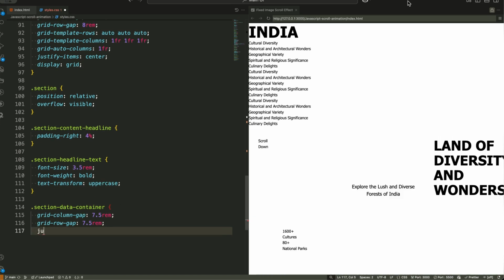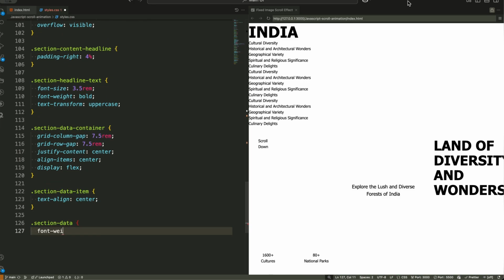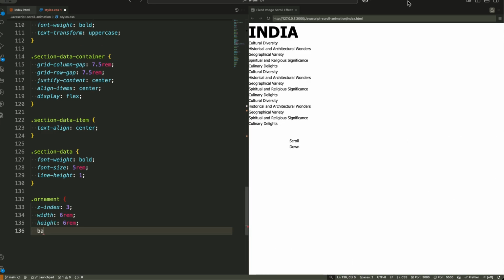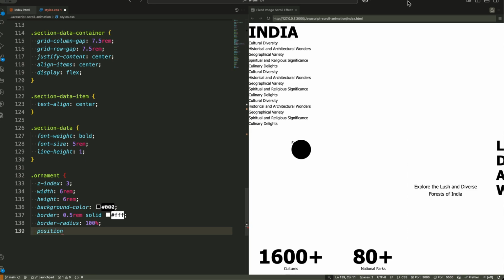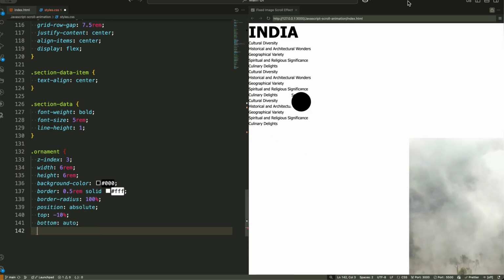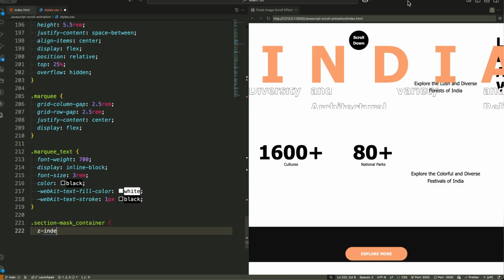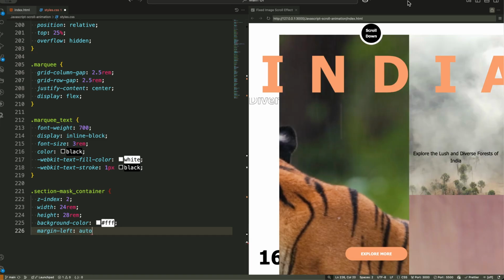Look at the ornament class. This decorative element uses absolute positioning, anchoring it precisely with the top and right properties. The border radius makes it a perfect circle, and by increasing the Z index, we layer it above other content. And here's a neat trick. We add a section mask container with a clip path property, creating complex, rounded shapes. This adds depth and a unique design flair.